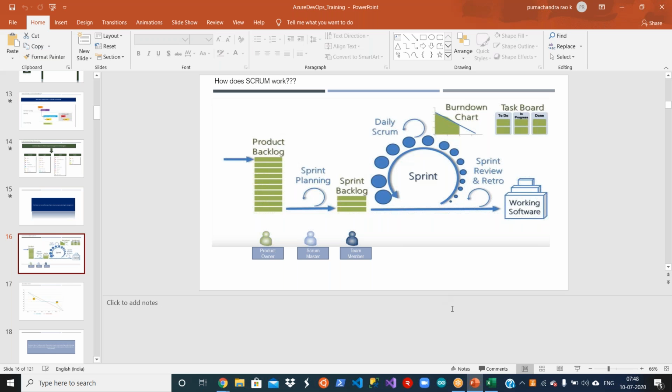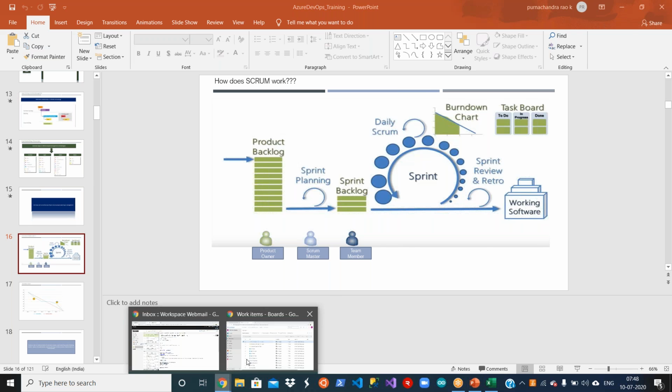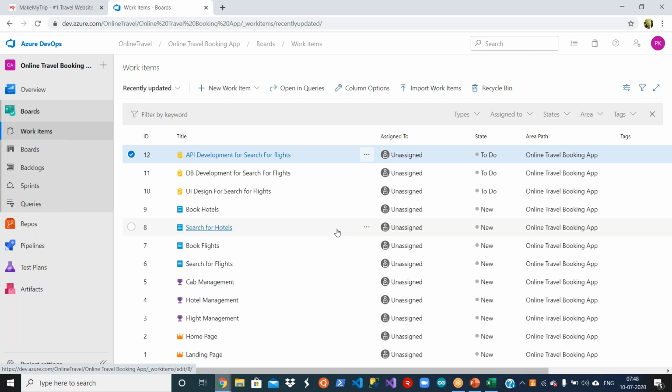Okay. Now let's do the sprint planning prerequisites. You need the teams, you need the members, and you need the number of sprints configured. These are the minimum prerequisites. So for that, let's go to our work items. Where do you do all this configuration, this setup? These are all related to the project, right? So you have to go to the project settings.